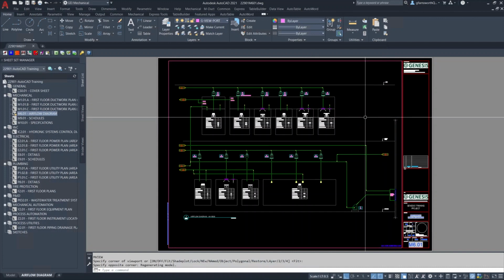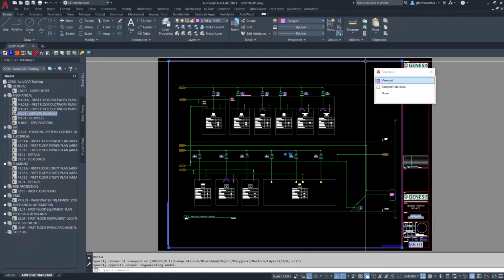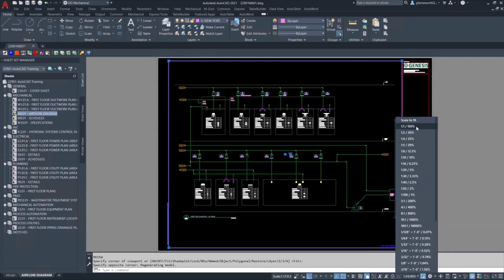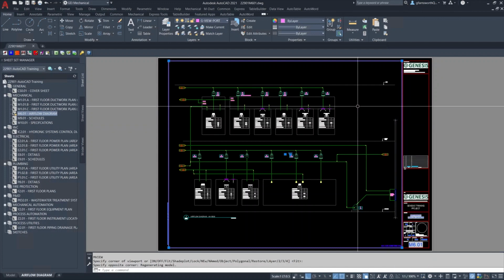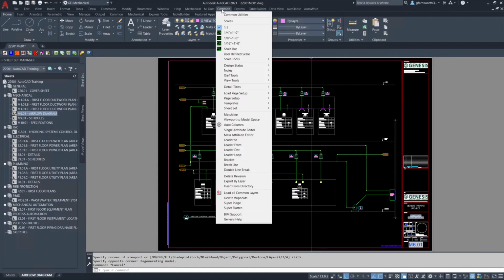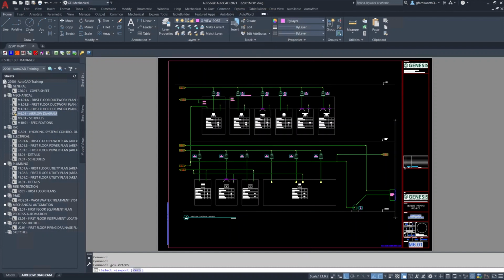Next, select the viewport and change its scale to 1:1 using the tool in the status bar. Do not change the scale using the central flyout because that will change the size of the viewport. Next, go to the Common menu and choose Viewport to Model Space. Viewport to model space will create a scaled rectangle in model space that represents the limits of the selected viewport. Note, this tool will only work on rectangular viewports.